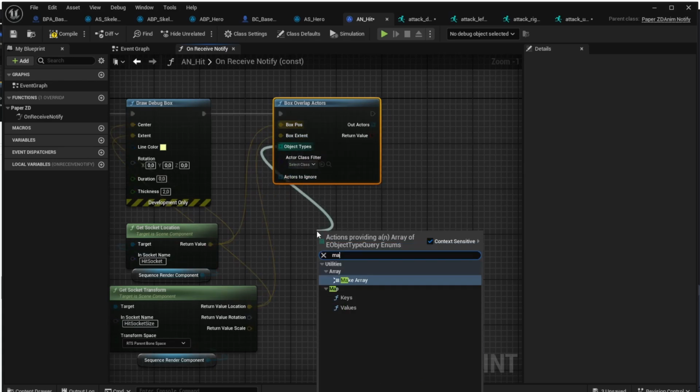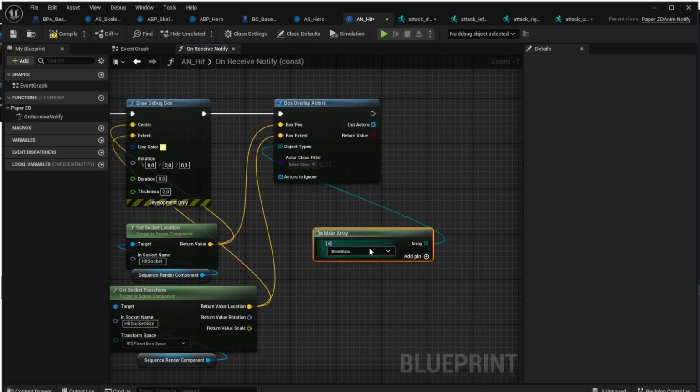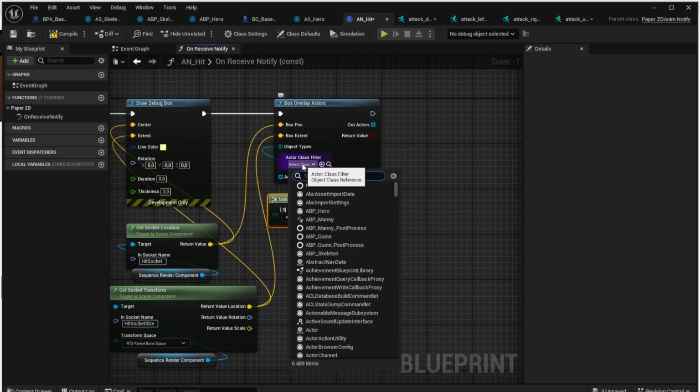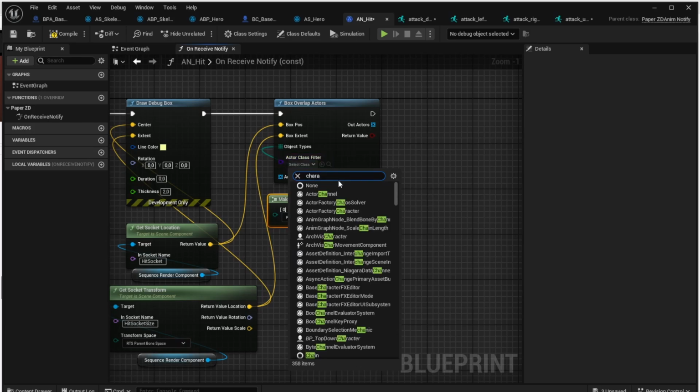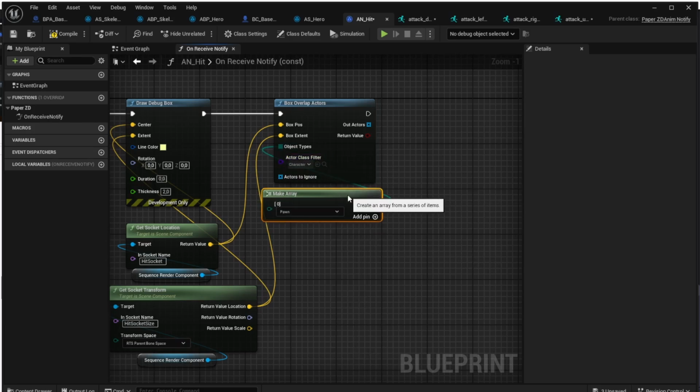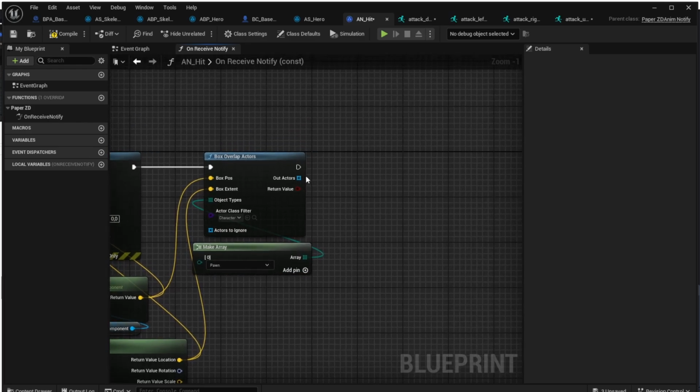We will draw a line from the object types and add the make array action and set the variable to pawn, because each character is a pawn. And we will also set the actor class filter to the character because we only want the collisions with the characters. So this should be enough to detect the actors when we hit something.